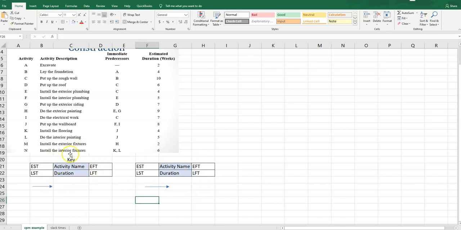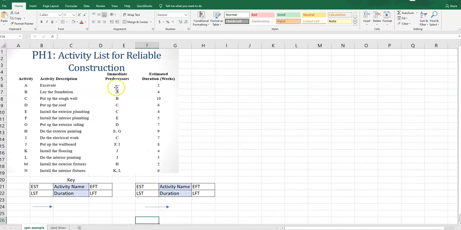I'm just going to use this as my keys, and I'm going to copy and paste all of these as I need them. Okay, so our goal right now is to build our project network, listing all of these activities and how it flows based upon the immediate predecessors.